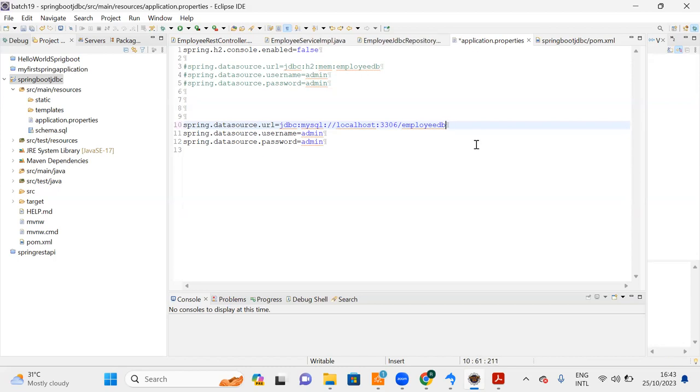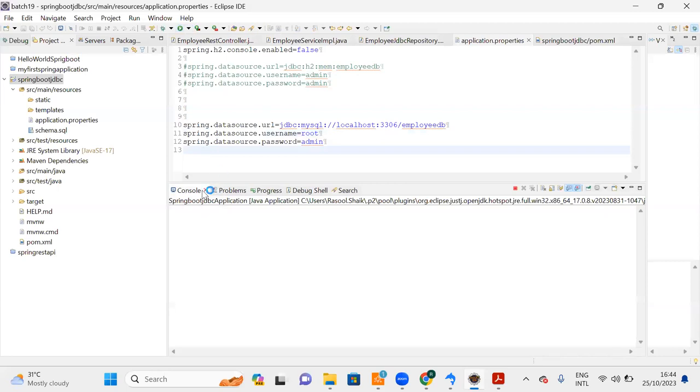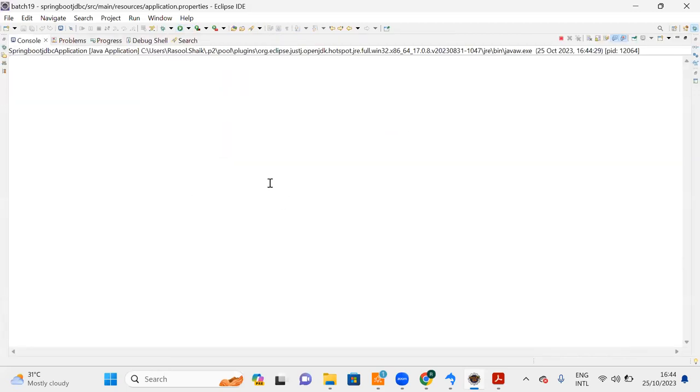Now, what is the username? The user will be root. By default, the MySQL server user is root, and the password I already set as admin during the installation. That's it. Now we can start our application. Just start your application, open the console and check whether there are any errors or whether the server started successfully or not.